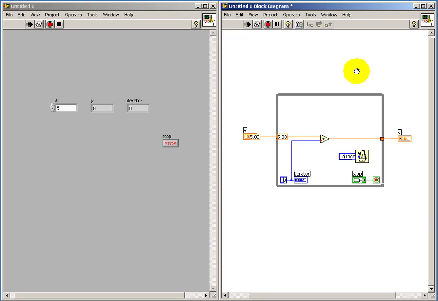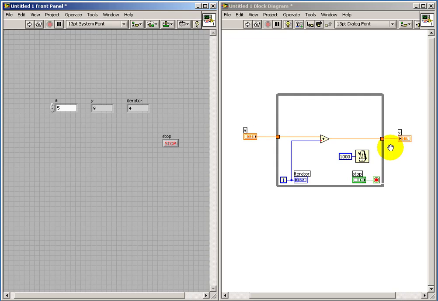Let's try highlighting execution again. And again, what we see is a little bit of activity inside the while loop, and when it terminates, then the value from the loop appears at the output tunnel of the while loop.